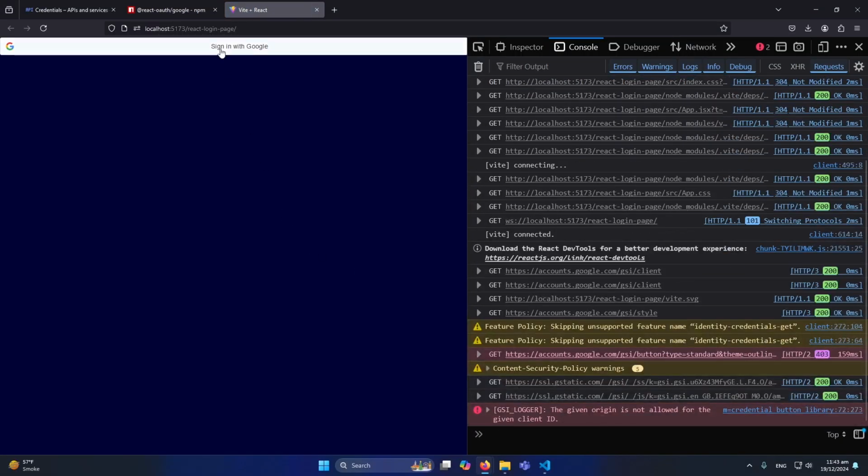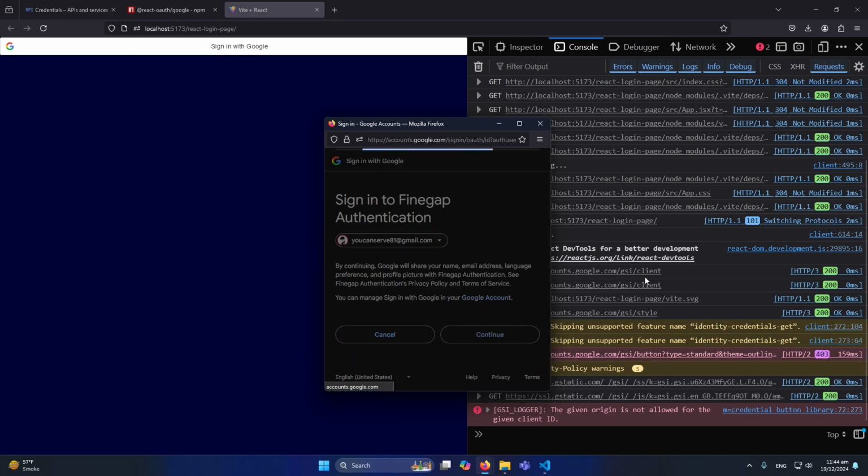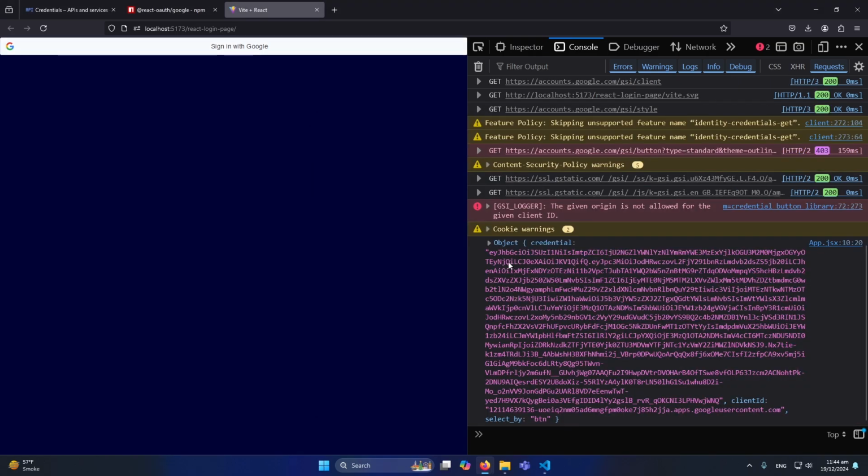Again, I will refresh and click on sign in with Google. You can see that it is asking me to choose the account. I will choose this Google account. Then I will click on continue. You can see that it has provided me an object.